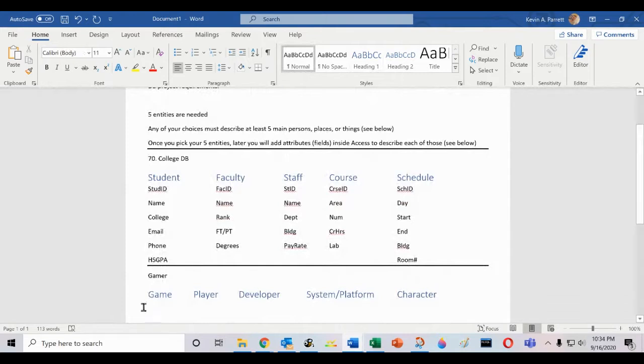Now, I'm not going to finish this up, but within game, remember, all of them must start with an ID. So this would be a game ID, player ID, developer ID, system platform ID, character ID. Then within each, what else could you use to describe game? For example, if I said, describe that game to me, the characteristics that you use to describe it to somebody that didn't know about it, those will become your attributes that you will put data into within Access.